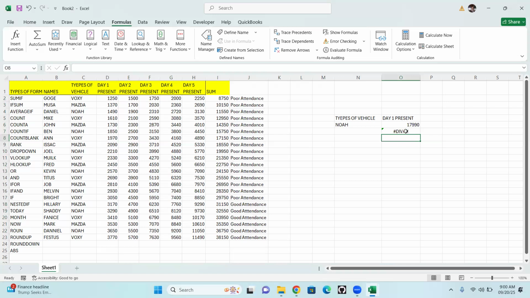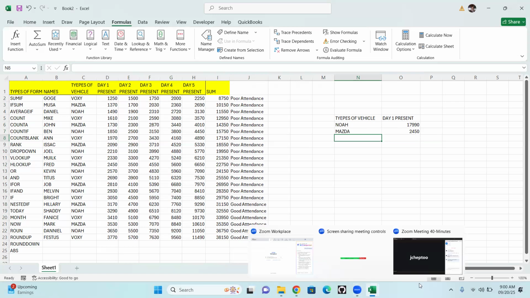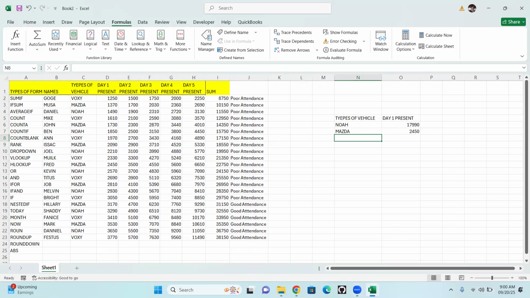So it is showing a div error, because the value you are dividing is null. So I'll type my value here, for example, Mazda in this case. I can also use the standard that I used, which was uppercase. Hit enter. You'll be able to see the average for Mazda in our example. So in most cases, when you want to find the average of the vehicles for each subcategory group, you use average if.